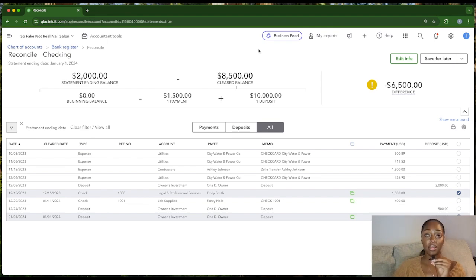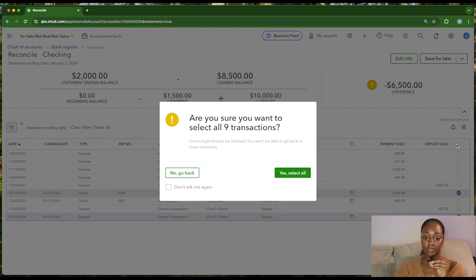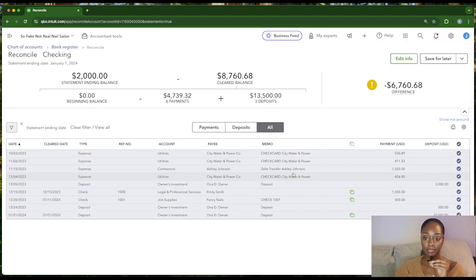Again, the objective right now is just to do a reconciliation of everything before January 1st. The first thing you're going to do is select all. And go ahead and click the don't ask me again. Otherwise, this thing is going to creep up on you like constantly. Yes, we're sure we want to select everything. All right. Now we want to uncheck every transaction that belongs on the January bank statement, or technically any bank statement after December 2023. Okay.